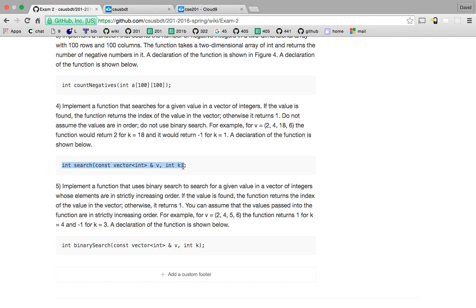Find K and V. There's a vector V that's being passed into the function. The function name is search. That makes sense. It means look for something. Look for what? Look for K. K is an integer. Look for K and see if you find it inside of this sequence of integers called V. If you find it, return its position.